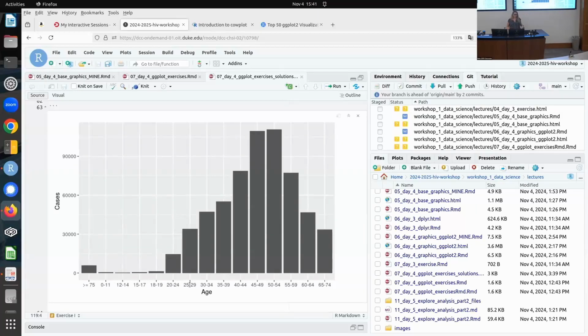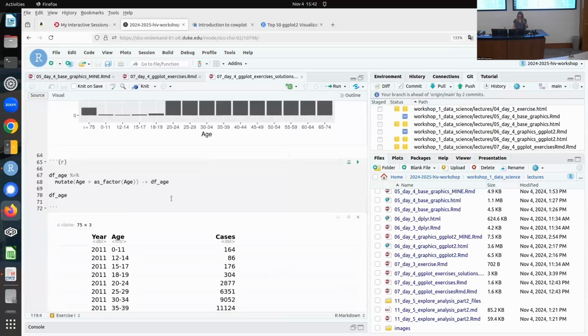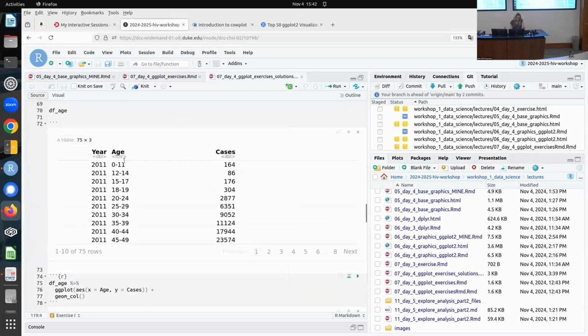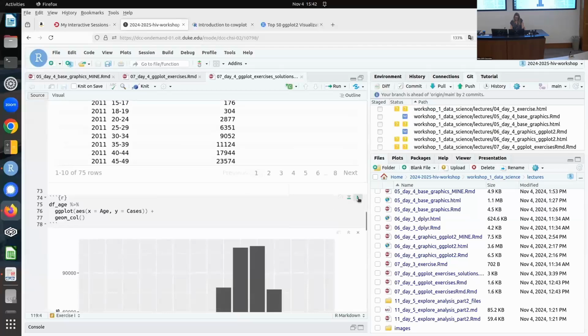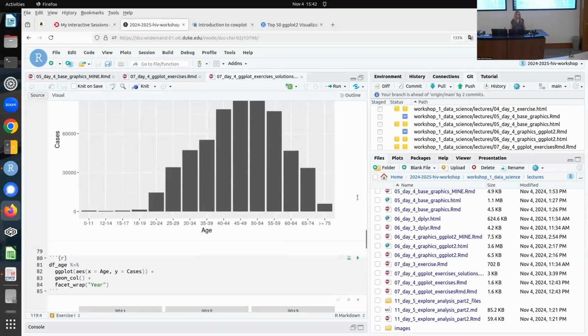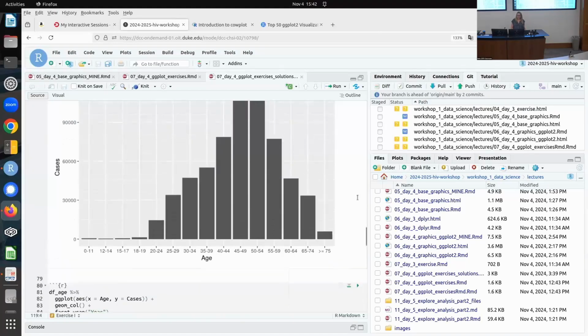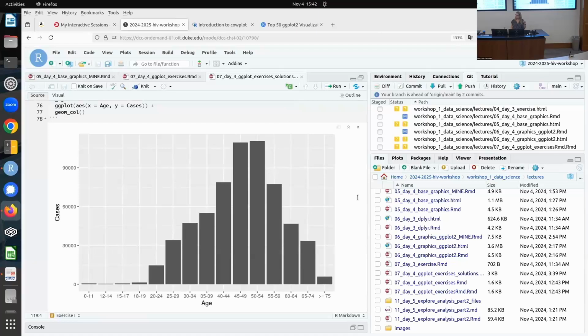So a great way to fix that, and I think the proper way to fix that, is that what we really want these ages to be, we don't want them to be character, we really want them to be factors. So if we change that, it actually turns out that it interprets it properly. So we mutate age is equal to as.factor, age column, and then save that back to the data frame, execute it, and now when you look at the tibble, you can see that age is now a factor. And then if we do the same plot again, the order is correct. If it still wasn't, then we could re-level the factor and get it to where it logically should be.